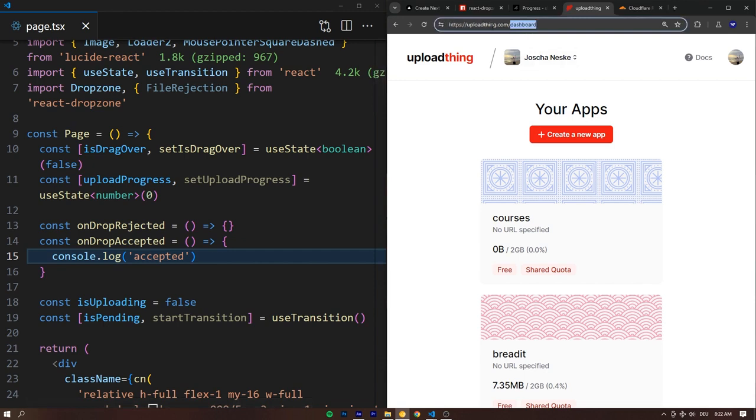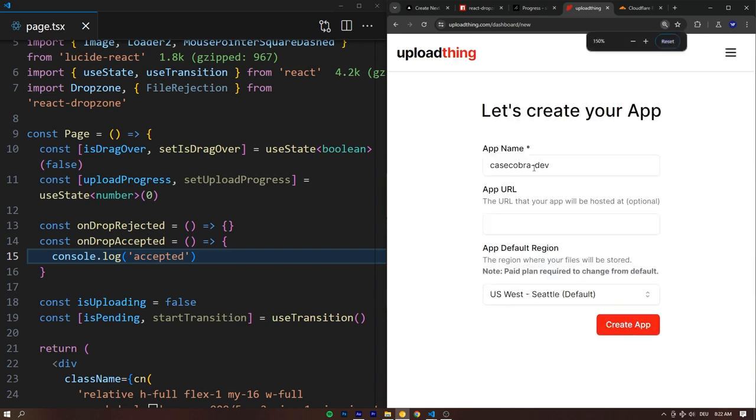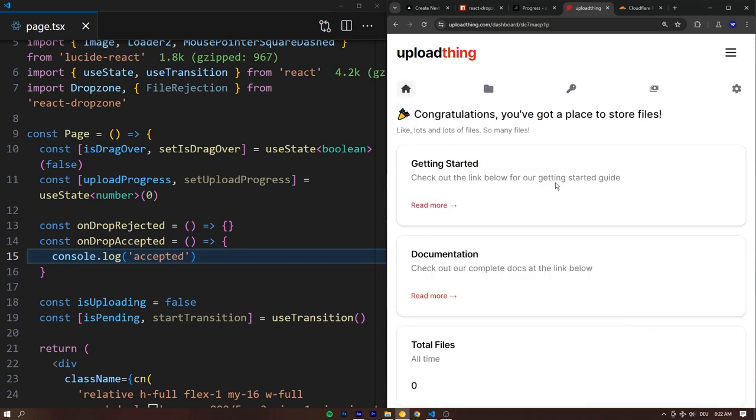So after logging in and going to our dashboard, you can log in via GitHub. We're going to say create a new app. And the app name, what do we want to name it? Let's say Case Cobra dash dev because I already have the Case Cobra project in here, but you can name it just Case Cobra. The app URL, we're not going to pass anything in here. And now the region is going to be paid plan required to change from default. Okay, never mind. We're going to stick with the default. And then let's hit create app. There we go. Congratulations, you've got a place to store files.